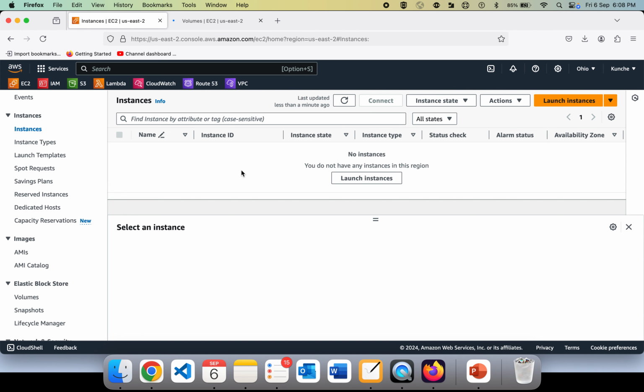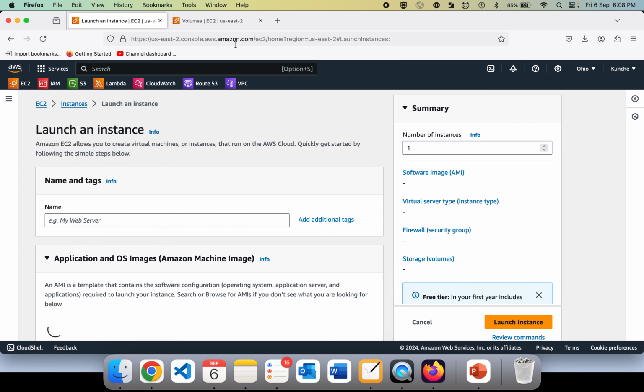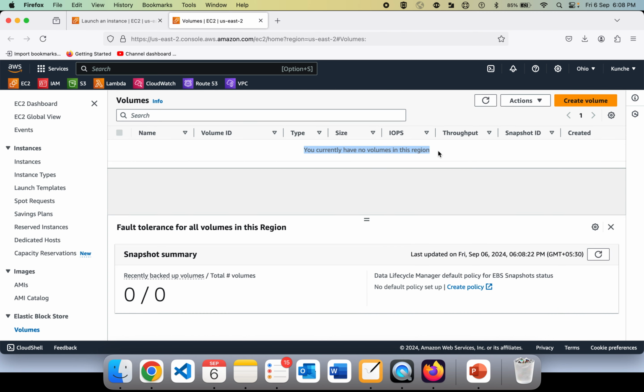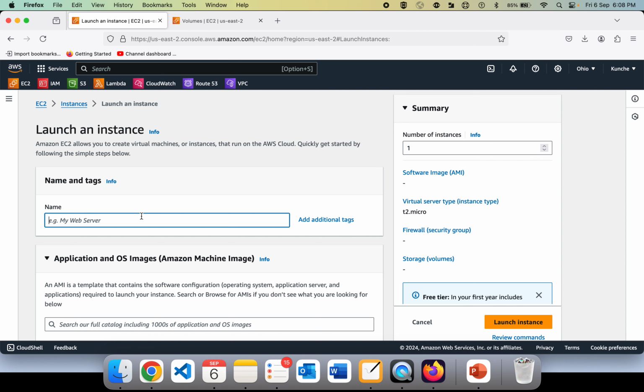I'm going to launch instance. Here it will be opening the volumes. Volume is taking a lot of time to load, so click on launch instance. Okay, I think it's open here. So there are no volumes attached to this one. Now I'm going to create the instance.